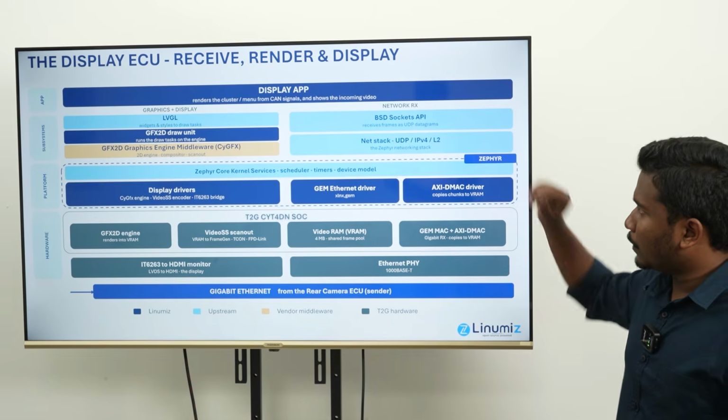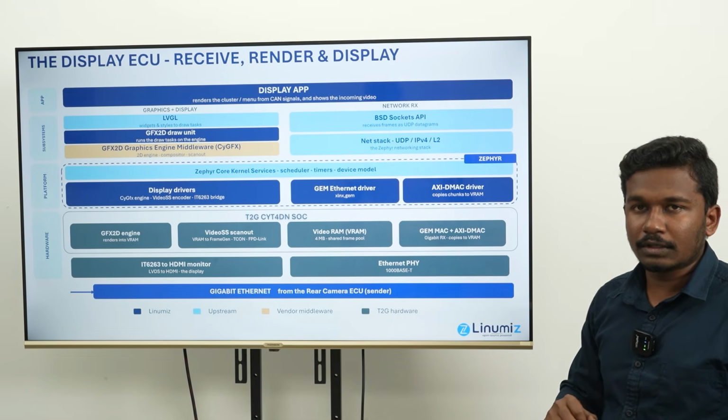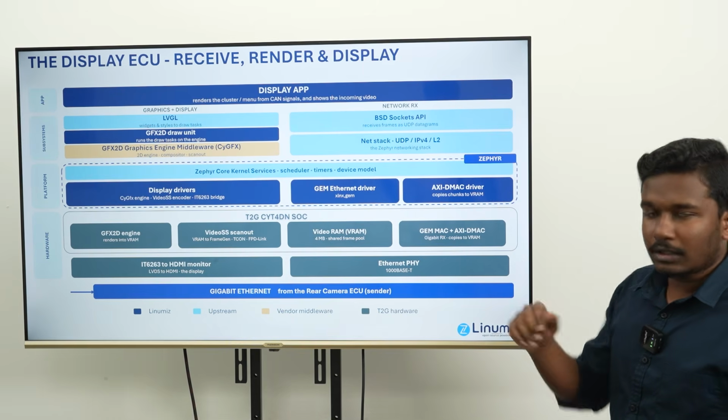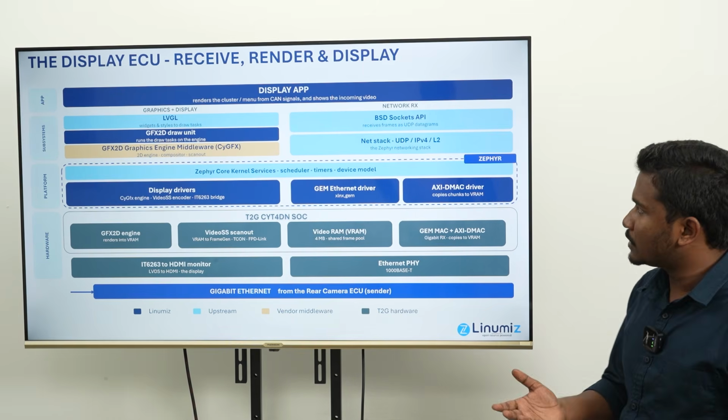And this is the primary network part of the display ECU, which consists of BSD sockets in order to get UDP datagrams.